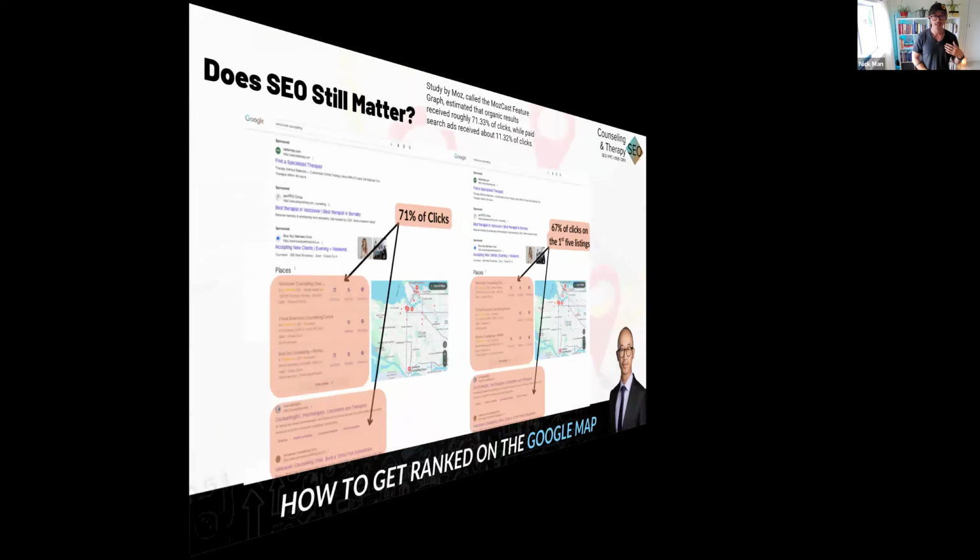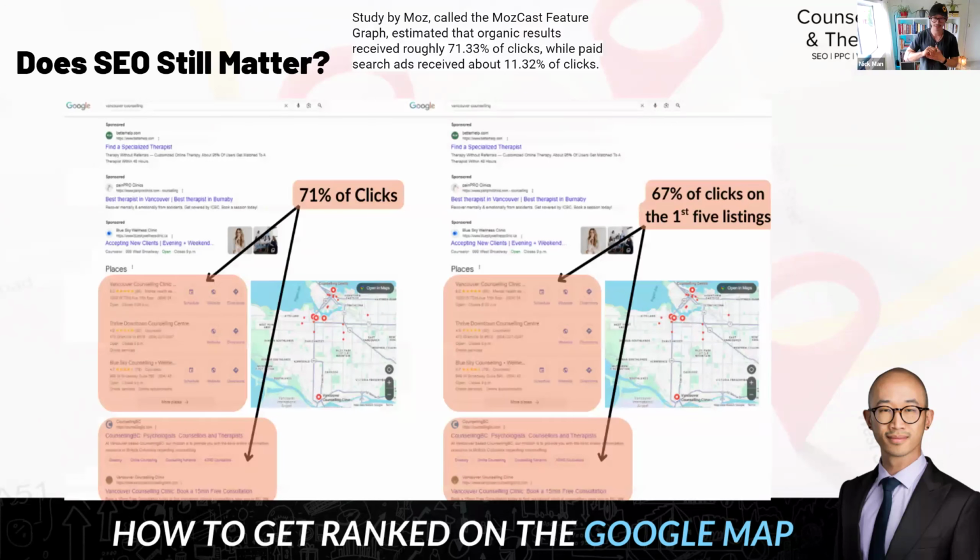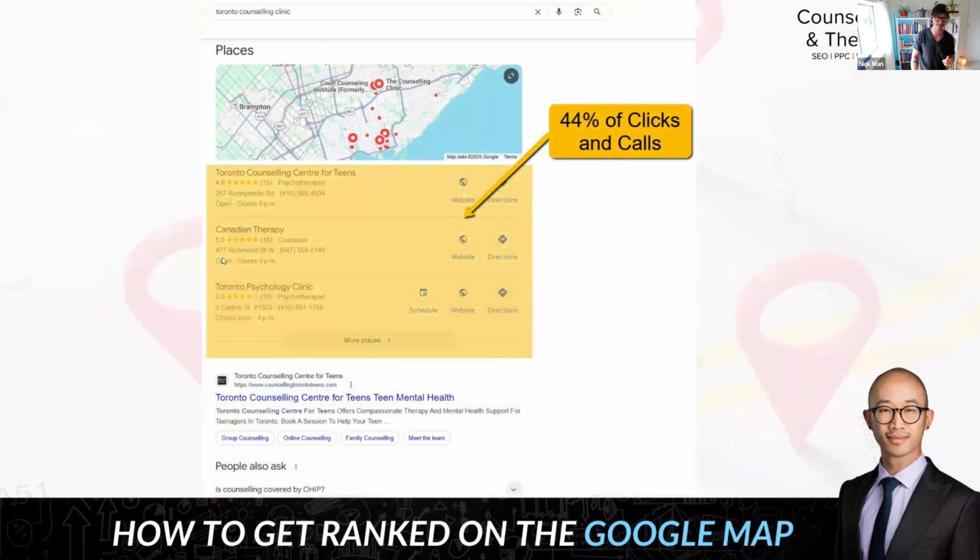I really wanted to cover this because of the data we're looking at, and a study done by Moz called the Moz Forecast Graph. We receive about 71% of clicks in the top 5 positions right here, and 11% of clicks go to the ad, the section above here. And when you're looking at the map section, you're getting about 44% of clicks and calls.